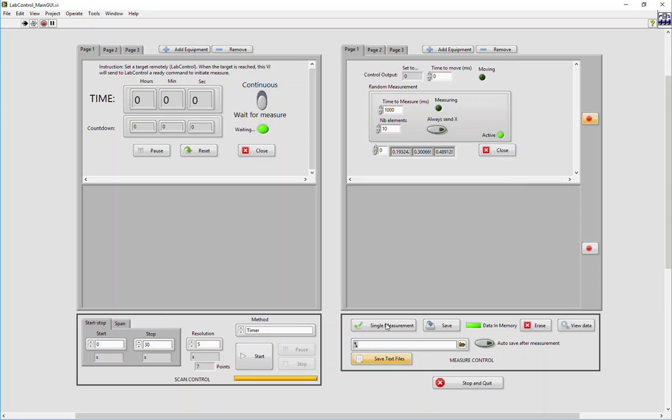At any time, if you want to do a single measurement, which does not take into account the scanning parameters you've selected, Single Measurement will simply launch one measurement of all the selected recording equipment. However, if you already have data in memory, the current data will be erased. Now, data has been acquired, and I can save this single data file. If I click Erase, my current data in memory will be erased.